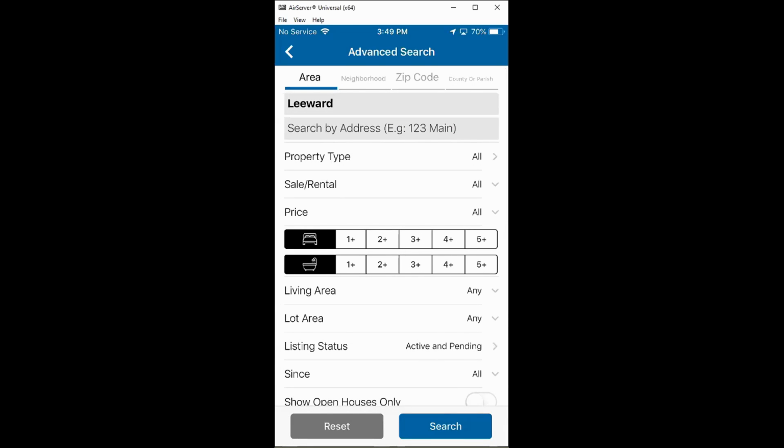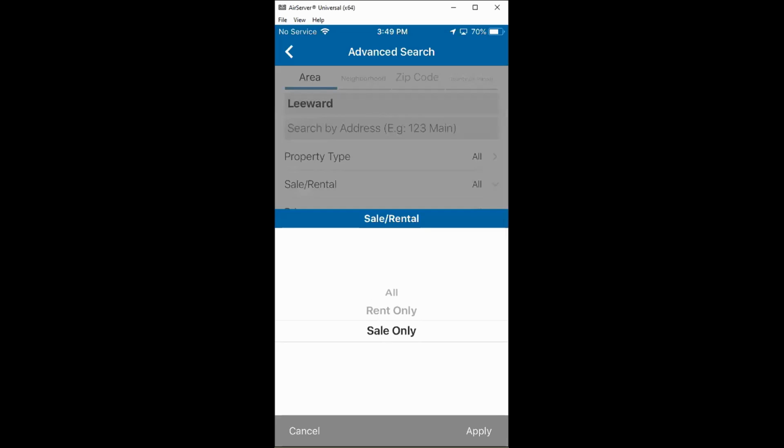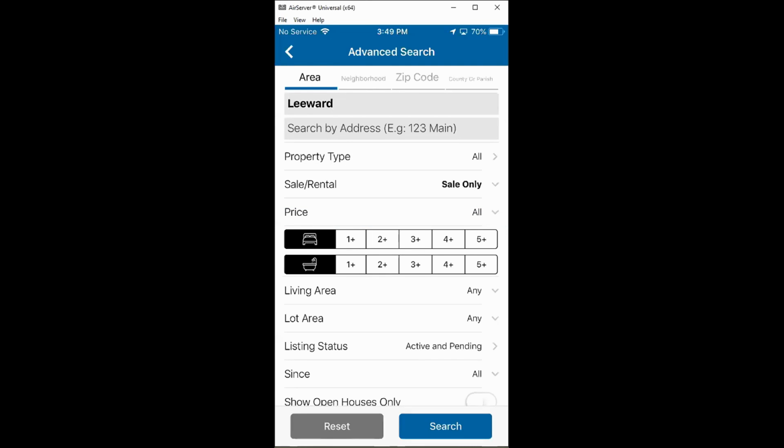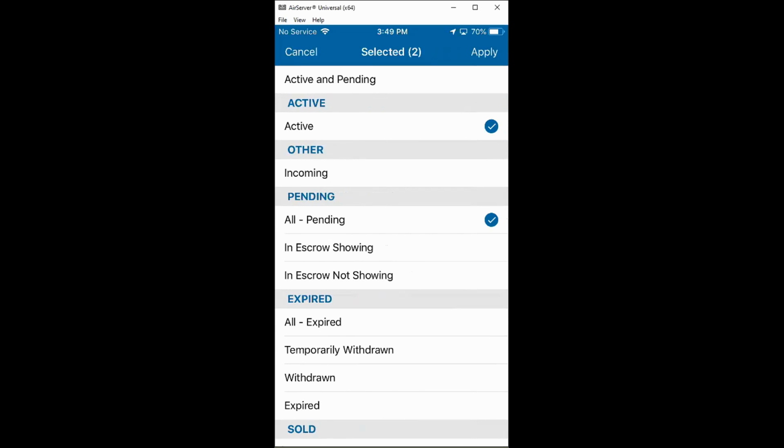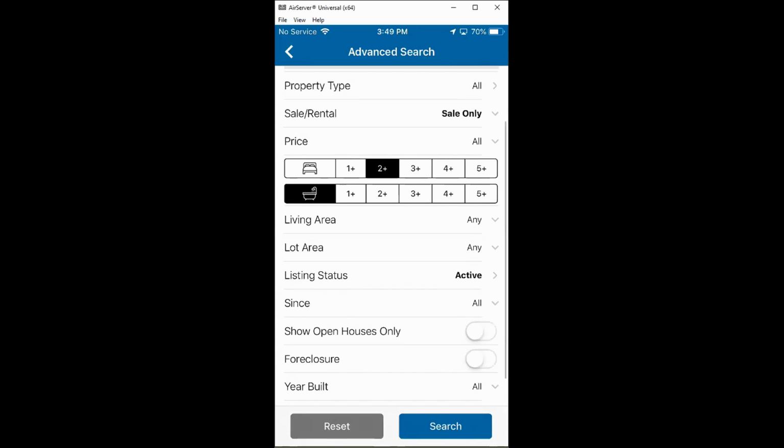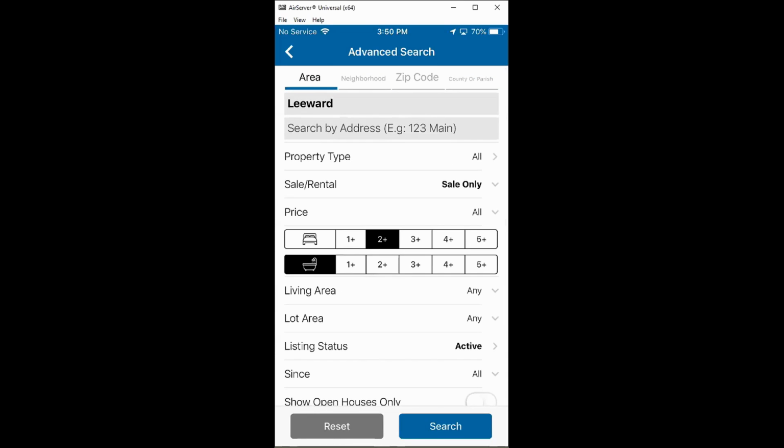Okay, next. Let's say I only want the sales. I don't want the rentals. So I'm going to go, see, there's a sale/rental field. Press on that, and then you'll be able to only select sales. Next, let's say I'm interested only in looking at the 2 bedrooms, and I don't care about pendings. I only want to know about full-blown active listings. So I'm going to press the status and remove the check mark next to pending because I only want the full-blown actives. And I don't want to see every single time all Leeward 2-bedroom condos that are active.